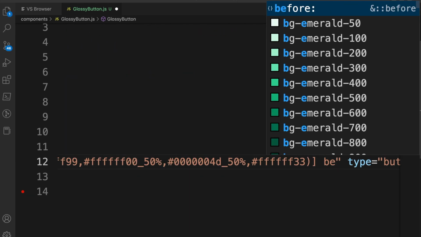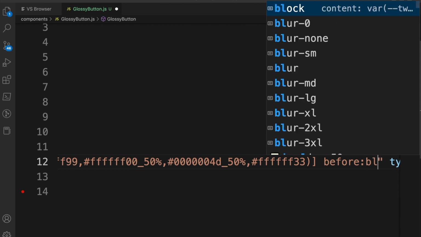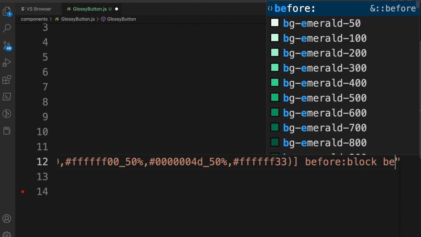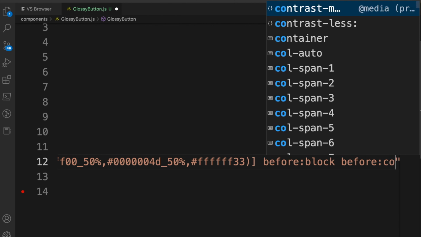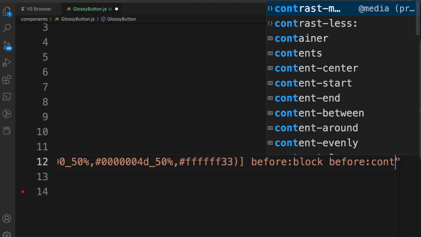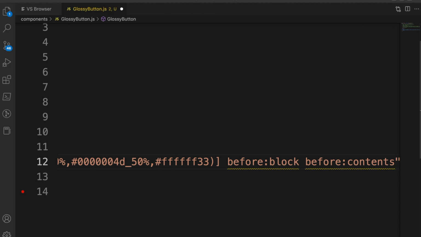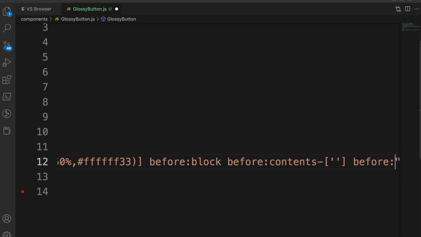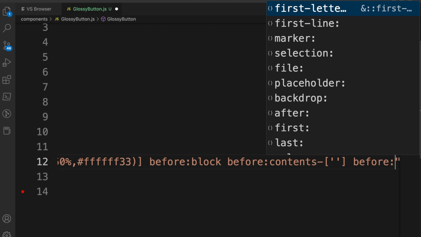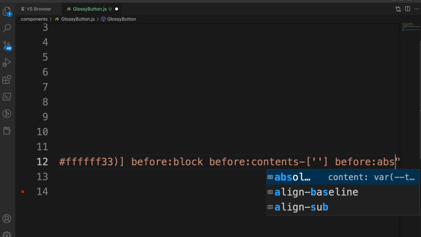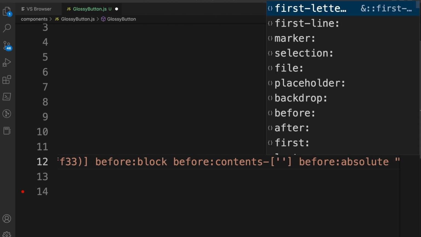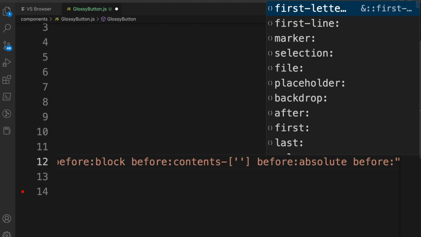Add before block, before content, that is the empty content. We will add absolute position because we want to display the capsule, and for that we need to add the absolute position. And for now we are using Tailwind CSS just-in-time mode to have a specific position.